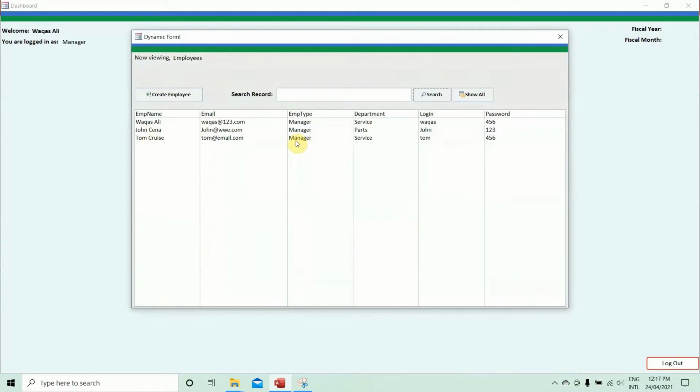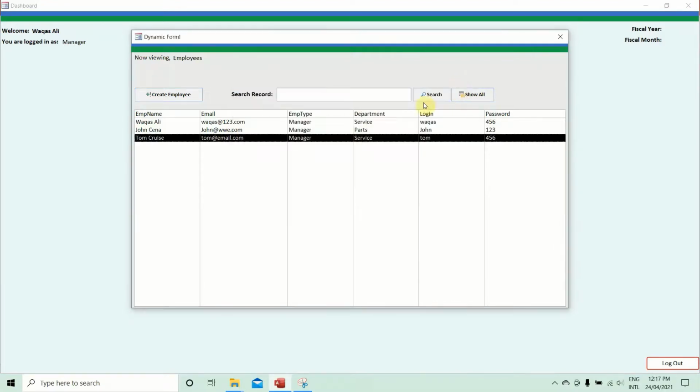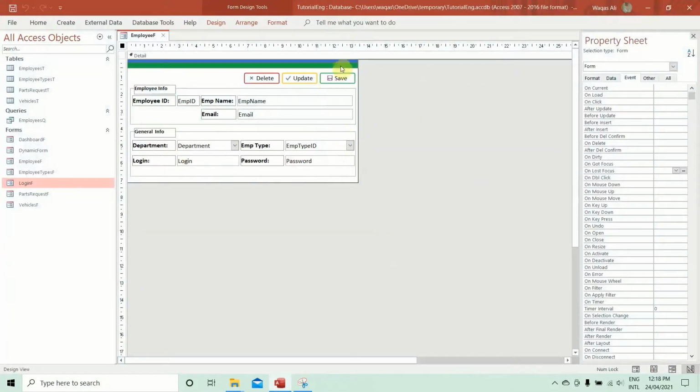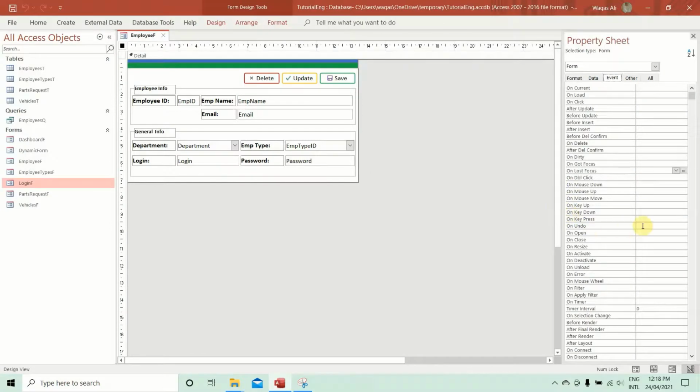So that's not really a user-friendly environment. What I would like to do is, the moment I save the record, or the moment I close that form, the list box should be updated automatically. That's what I want to build. So let's do that. Design view, and we'll go to the event tab, and in here we want to look for the on close event. Right here it is, on close event. This is what we need.